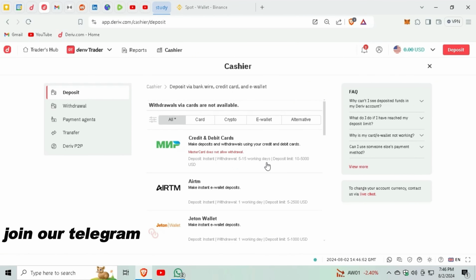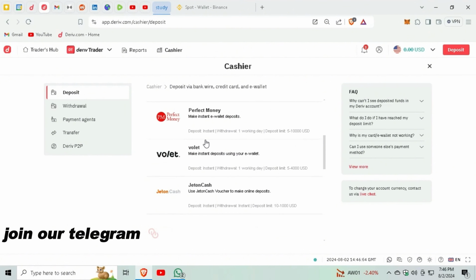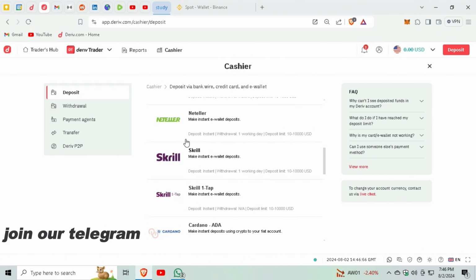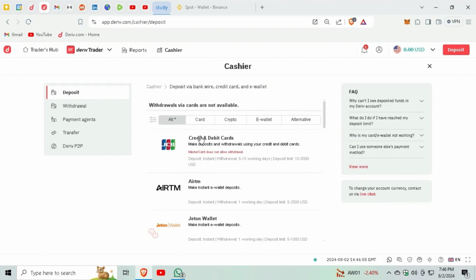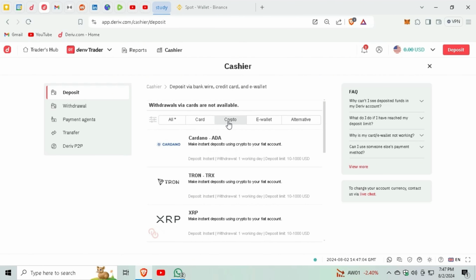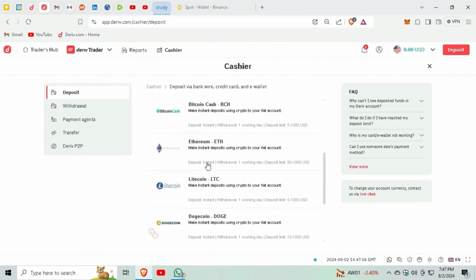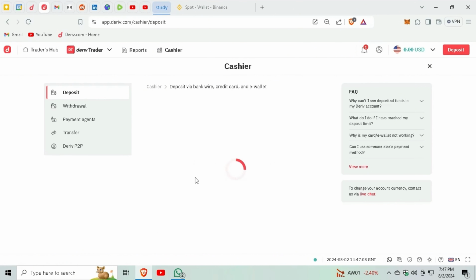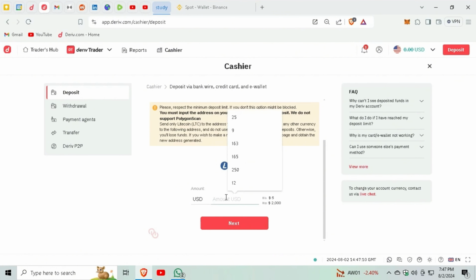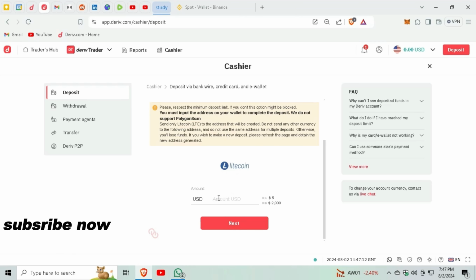So this window pops up. As you can see here, there are a lot of methods to deposit, but we are going to deposit from crypto. Then we select Litecoin. So here we are going to deposit $170.